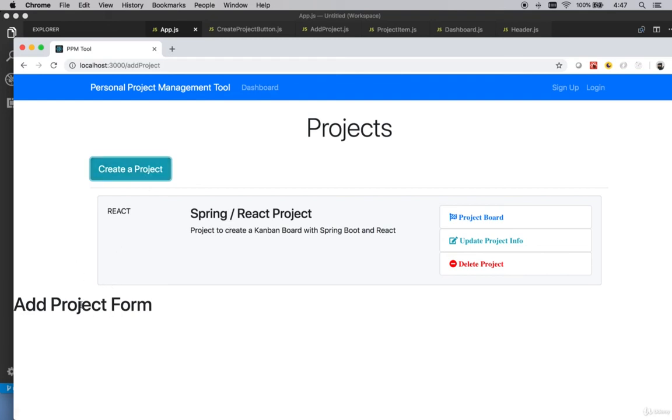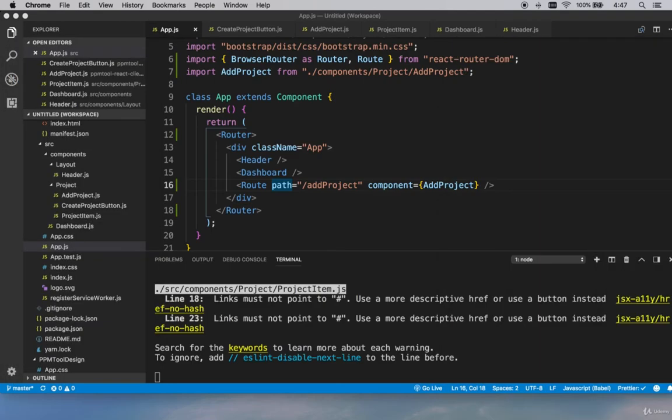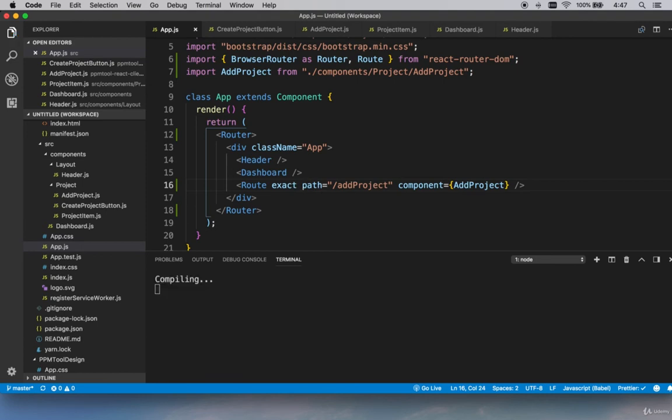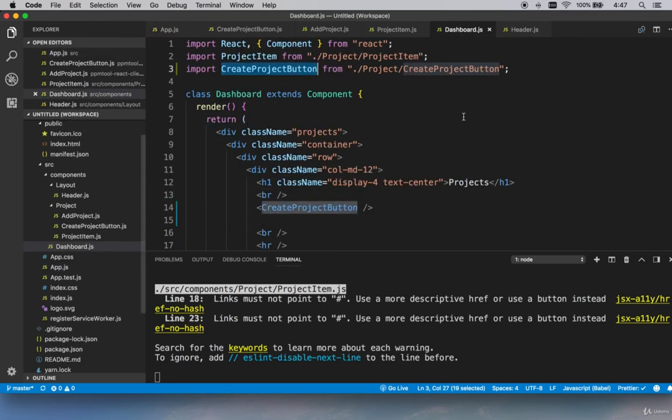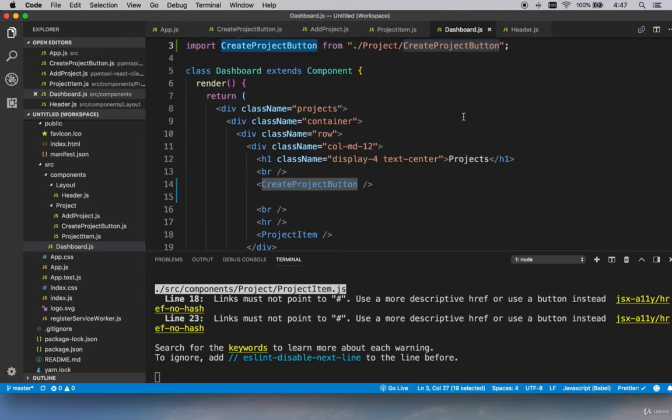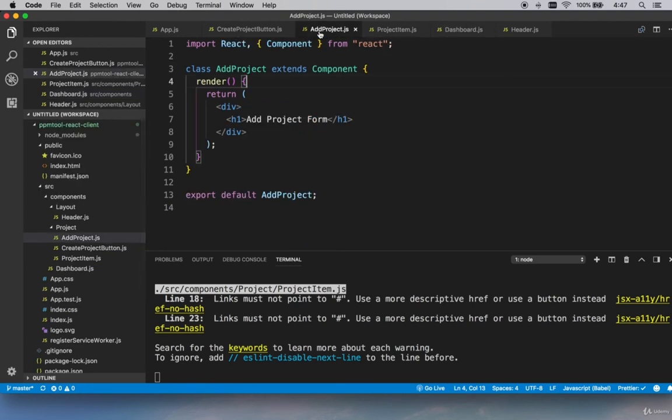And as you can see here, it just loaded the project form component right here, and I don't think we want that. We actually want to go to a different route. So what you want to do here is use the keyword exact, and when you do exact path, basically it's just going to take you to the add project component. Okay, so I am going to make sure that everything is nice and clean here, and then the add project form.